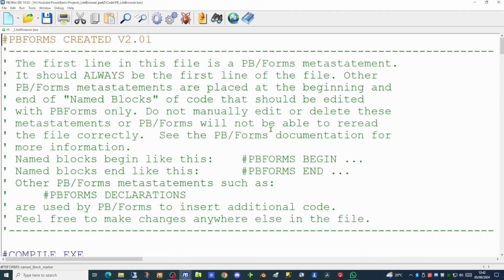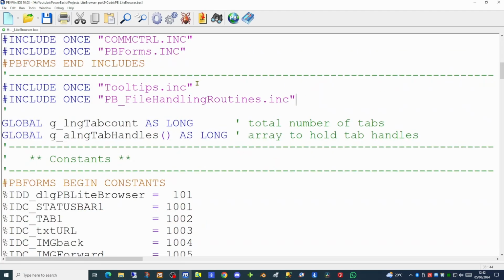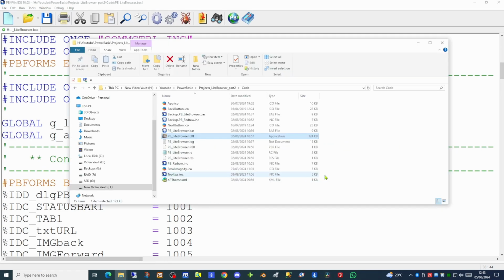And as we're going to be loading a file or files, we're going to add another library. This is our PB file handling routines library, which we've used in many videos. This contains some common functions for loading files. And our HTML document is indeed a file. So with that in mind, we'll need somewhere to actually obtain the file.